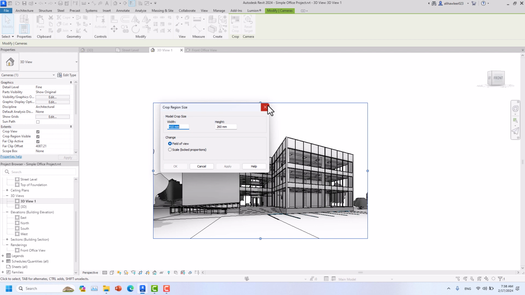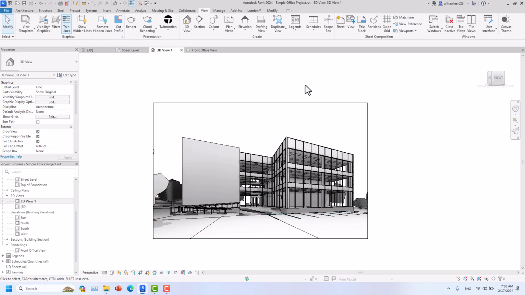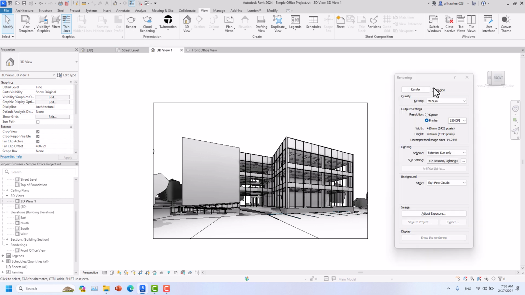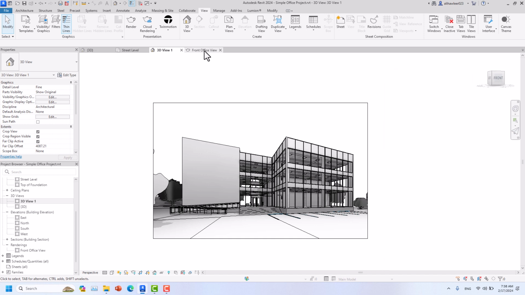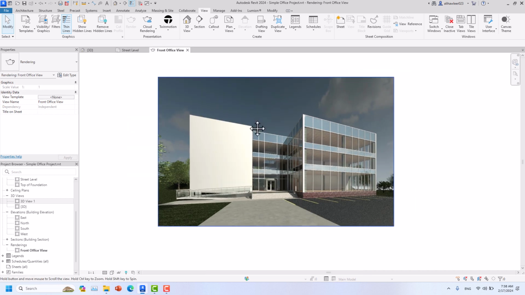So it will be bigger. And when you go to the render, you should change this one to 600 and the setting from medium to best. So you can get high quality. Okay, so this is how we did our rendering.